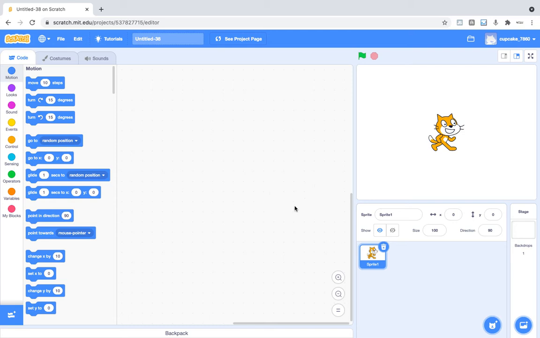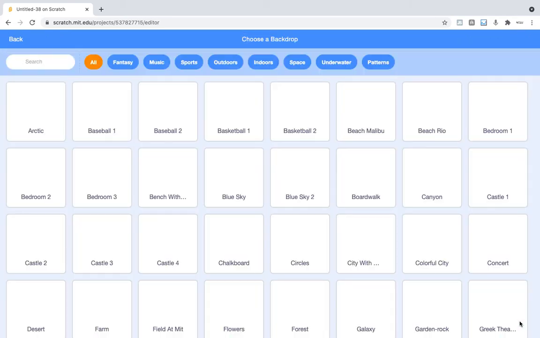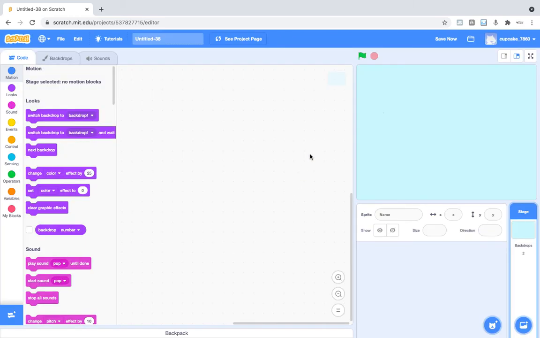Now let's get started. So the first thing that we're going to be doing is we need to delete the default sprite by clicking the little bin button next to the sprite. Alright, so now let's choose a backdrop. Mine's not going to be too hard, it's going to be very simple, it's just a blue sky because it's a really basic game.